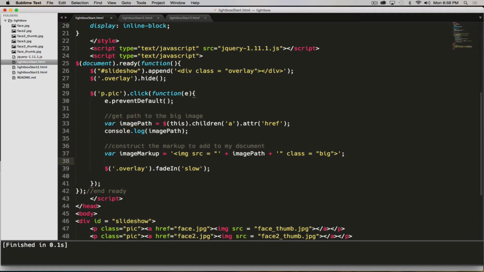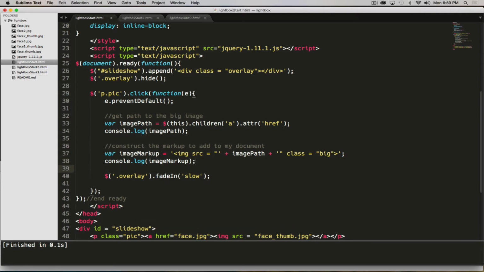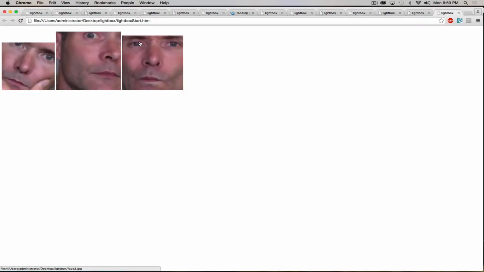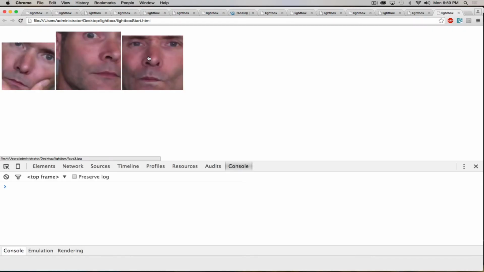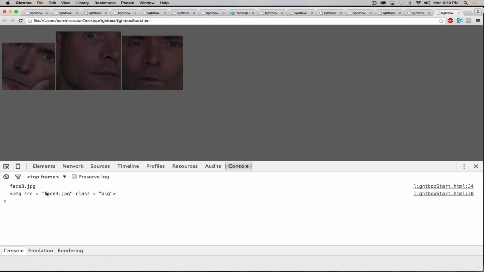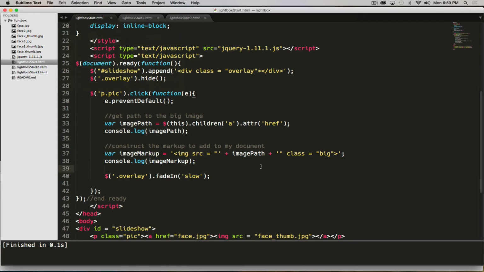Now to confirm it's working, I will log it out. And we'll see how that runs. So pull up my console, log it out. If I click, image source equals, and it's now the path I want to go to. It's all in double quotes. Class equals big, that's in double quotes. So that's all now lining up perfectly.